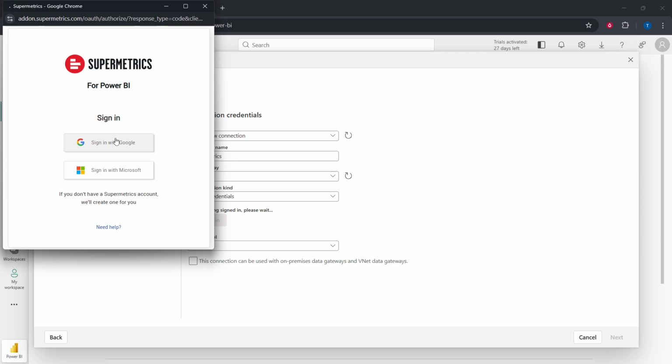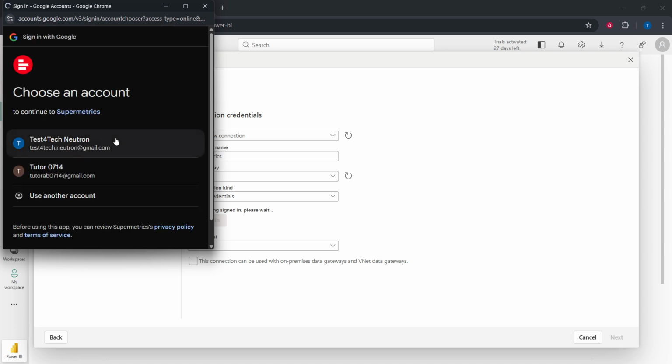If you're part of an organization, you might notice your company's branding during the login process. That's just your SSO doing its job. Take a moment to confirm you're logging into the right account to avoid permission issues later.